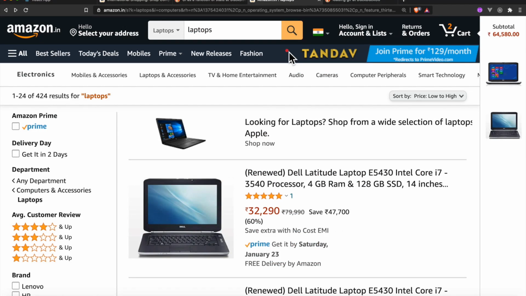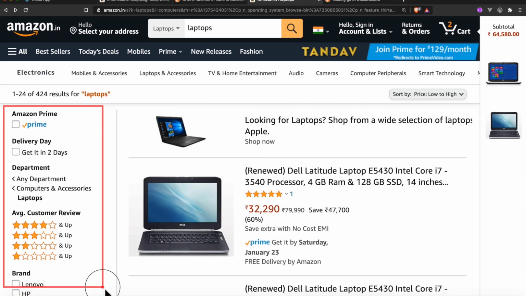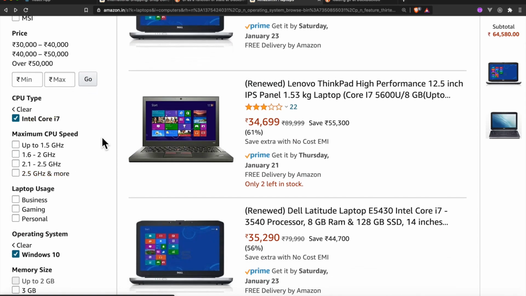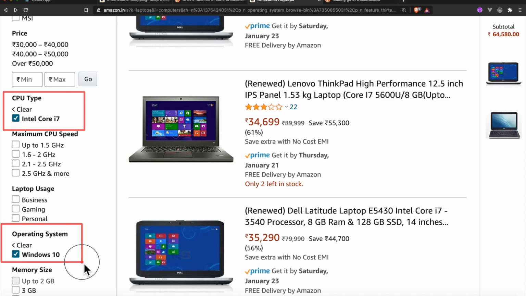So I have opened the Amazon website and I am looking for laptops. On the left here we have several filters. If we select any of them, the data over here will change. That means the list of laptops that are displayed to me will change. So I have selected a couple of filters. I have selected a CPU. I have selected Intel Core i7 as my CPU. And I have selected the operating system to be Windows 10.